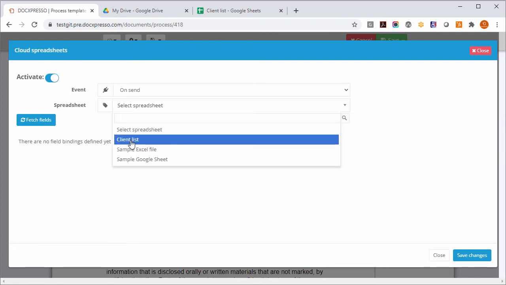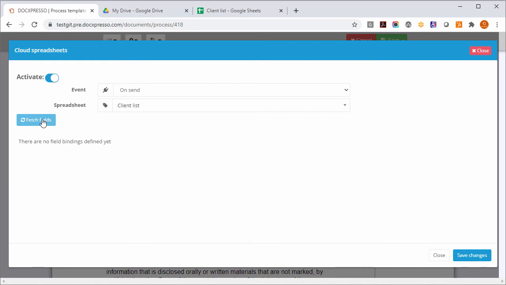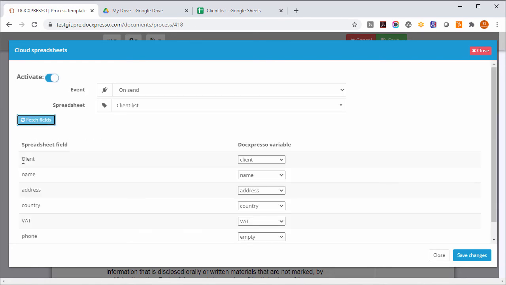For example, in this case, client list again, and we just fetch fields. Okay, and we see that we are given the option to map the Docxpresso variables that we have in our template to the spreadsheet fields. In this case, the system has automatically recognized that there are some variables that are named the same way in both the spreadsheet and the Docxpresso template, and the map is given automatically.